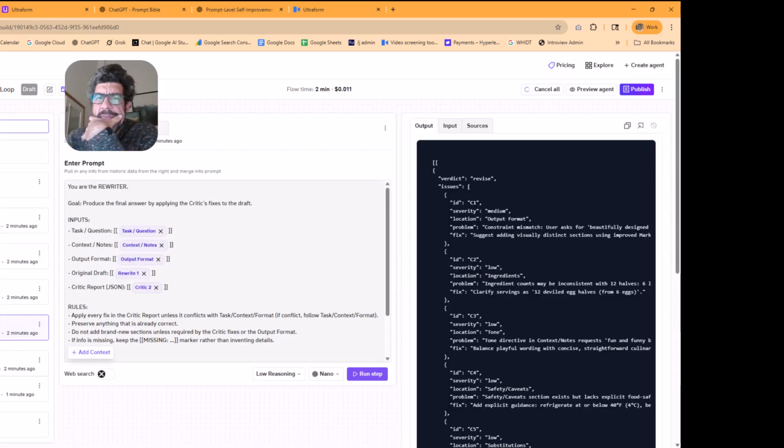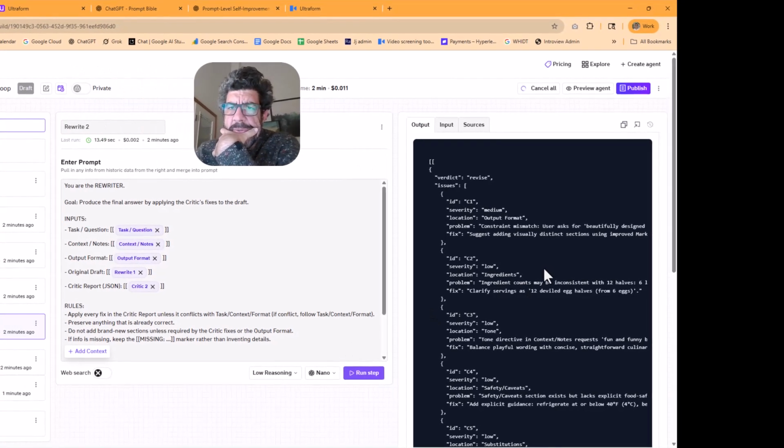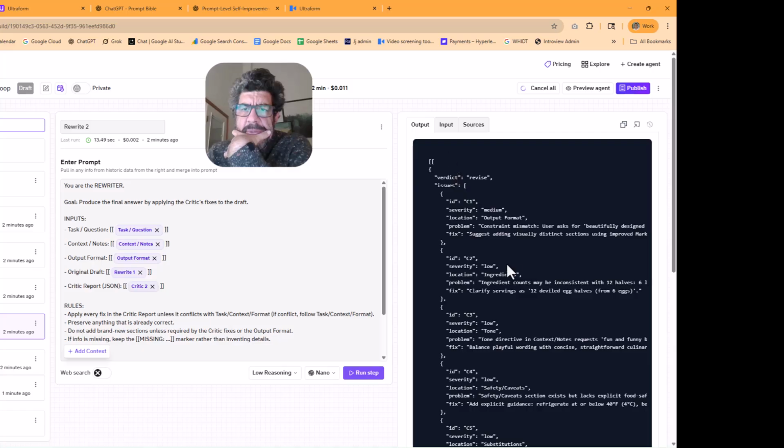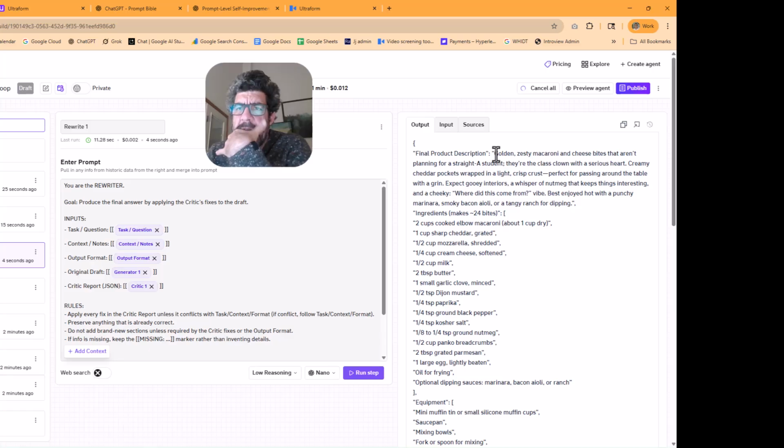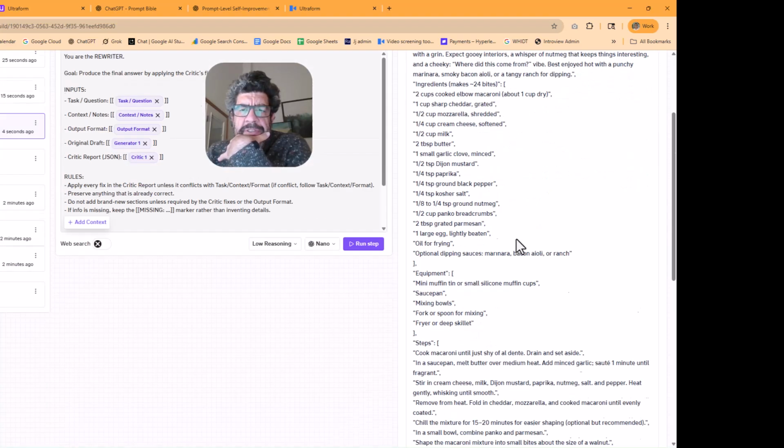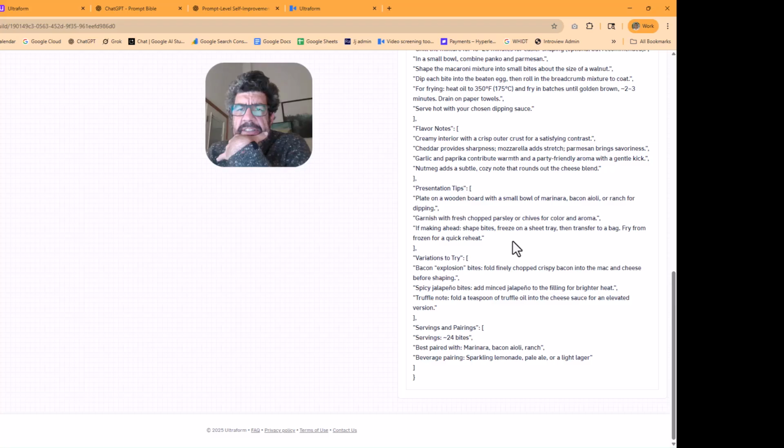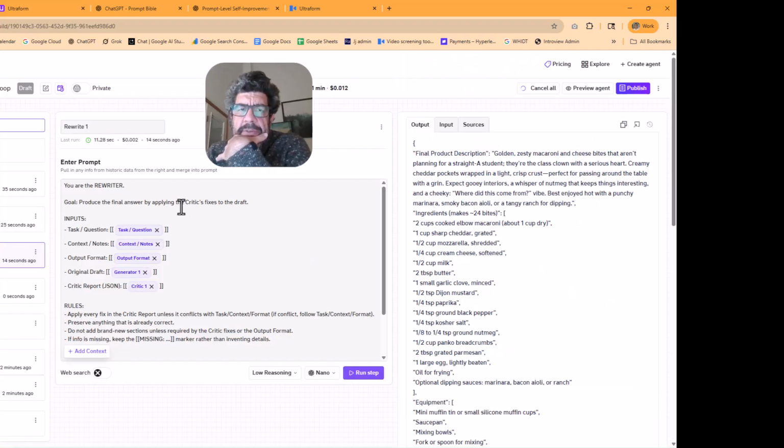Did it stay with deviled eggs? Rewrite number 2 was rewrite. That's so weird, this rewrite. I don't get how you are the rewriter. I wonder why the rewrite number 2 came out like that. I don't get it. Golden zesty macaroni cheese bites. Yeah, not very consistently. Well, in this case, I would probably take this prompt and rewrite it.